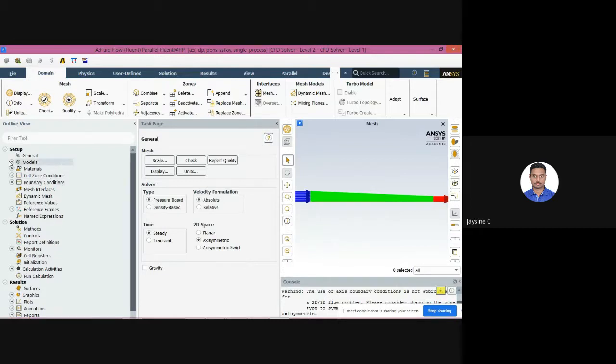In the convection case, density based, transient, and gravity, these things will change. For absolutely convection, I'm not going to deal with any other heat transfer, only a convection problem, so we use this. Partially convection, no problem. Absolutely convection means I'm going to use these three: density based, transient, and gravity.